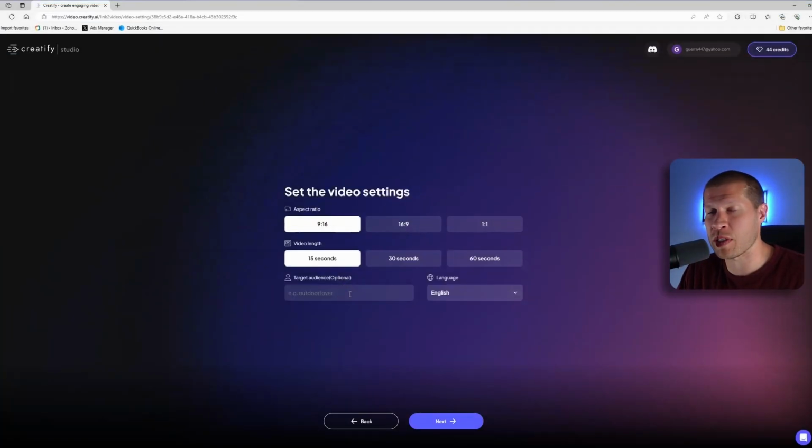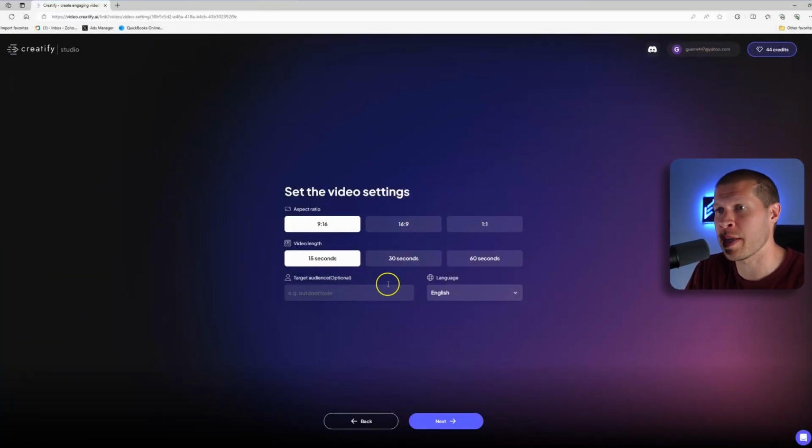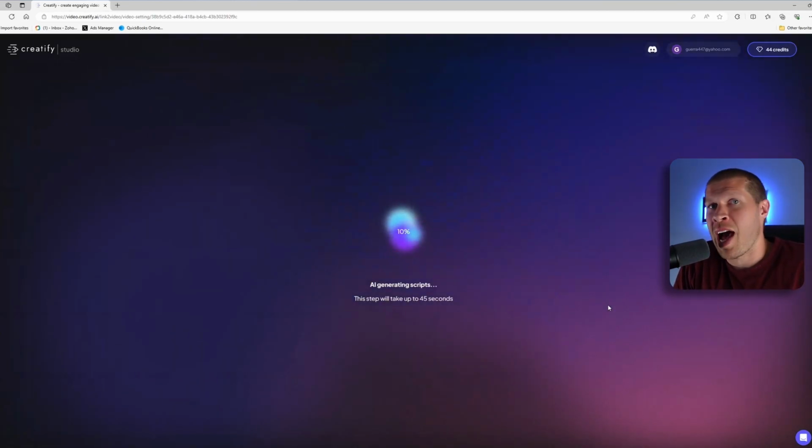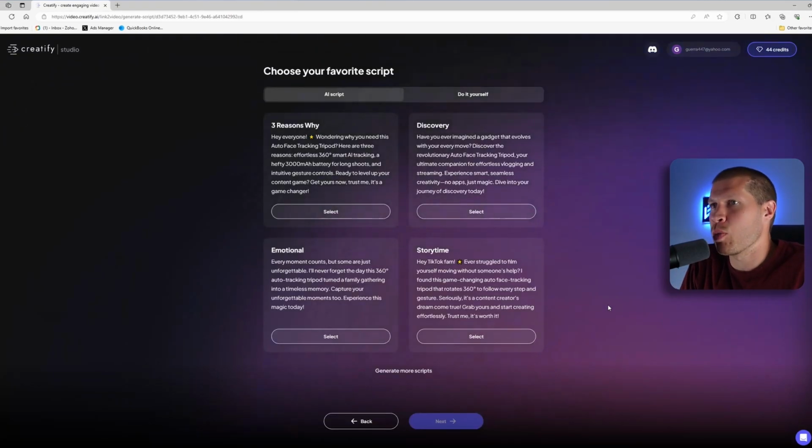I would test them all. If you have a specific target audience or target buyer, you could put it in there. I'm going to keep it 15 seconds and obviously language English. Then you click next, and this should take a few seconds to optimize and give you the assets from that listing. And so the next step is to pick the script.